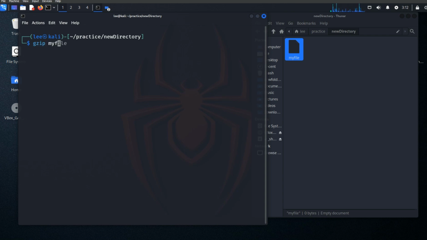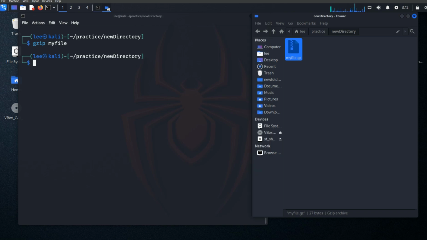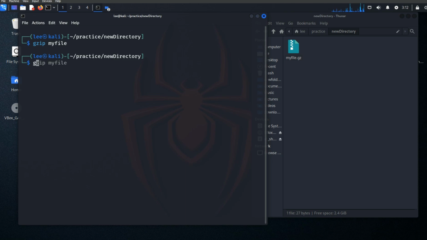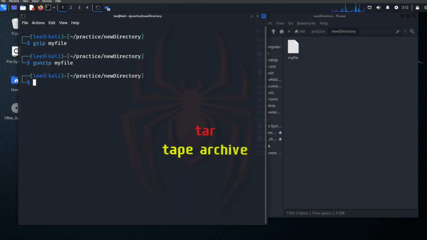The gzip command compresses files. Each single file is compressed into a single file. Here a text file is turned into a gzip file. To uncompress it, we use the gunzip command and give a file name.